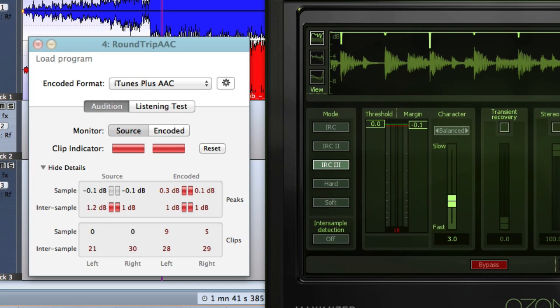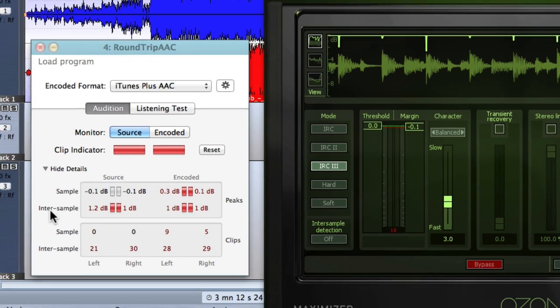And immediately we notice that the clip indicators have come on the Round Trip AAC plugin. So let's take a look at what that's telling us. It's showing us the maximum peak levels for the source and for the encoded version. And the peak sample values for the source are -0.1, as we'd expect from the margin setting in the limiter. But it's showing us a 1.2 dB peak above zero on this column here, labelled intersample peaks.